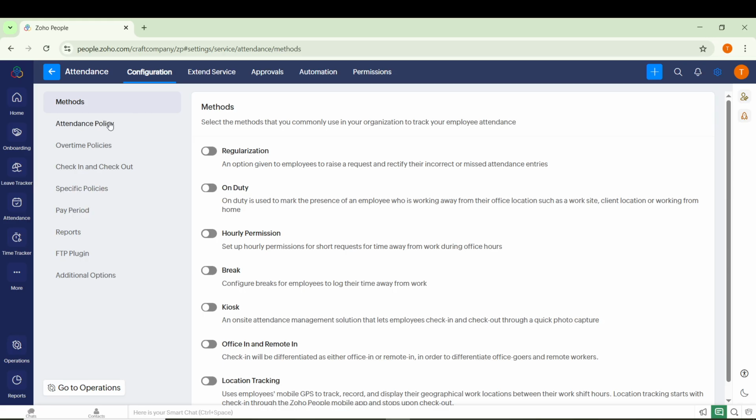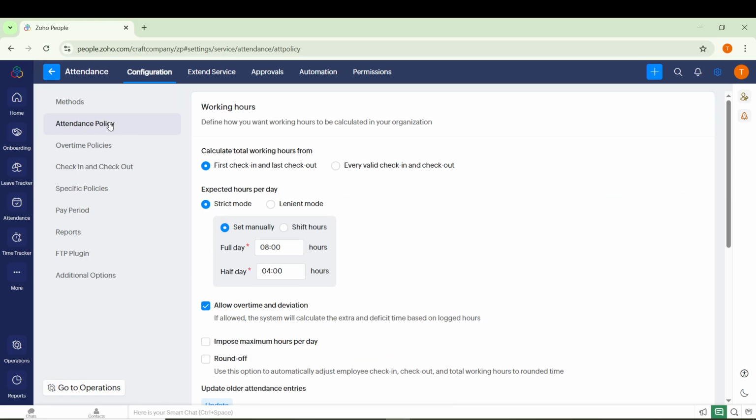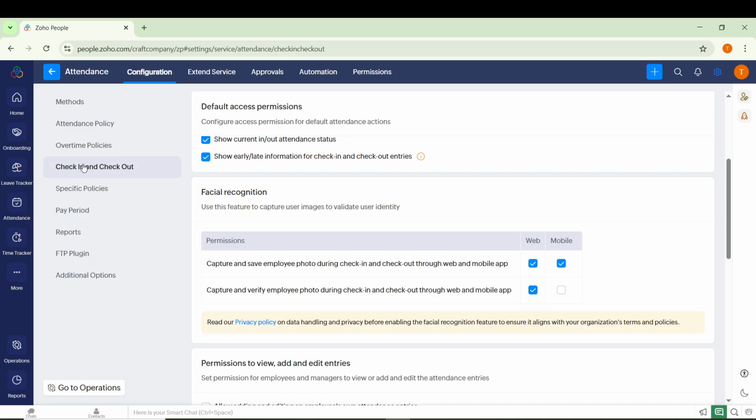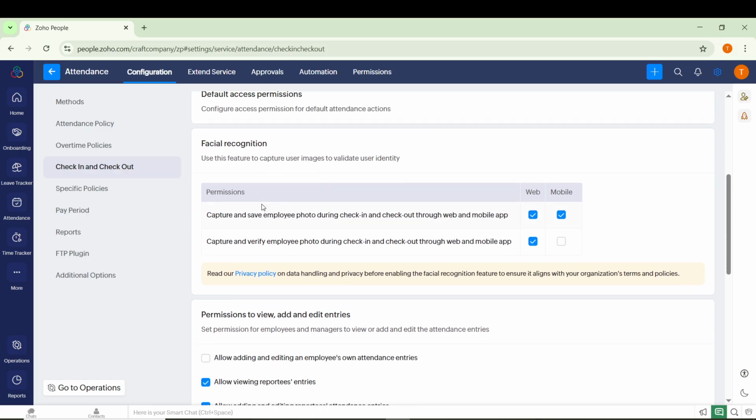Next, open the check-in and check-out settings. This is the specific place where Zoho People manages the rules for starting and ending a work session. The face recognition option is located inside these check-in and check-out controls because it affects the moment a user records their attendance. Now, scroll down until you find the face recognition section. Since these pages can contain multiple settings, scrolling is often required. Move slowly so you do not miss the face recognition area.